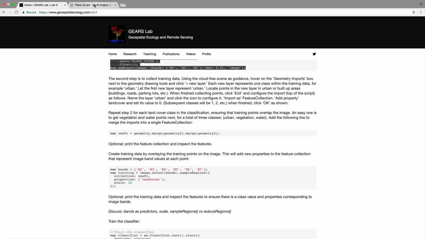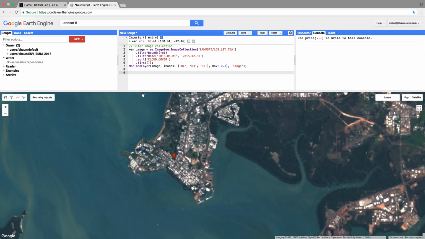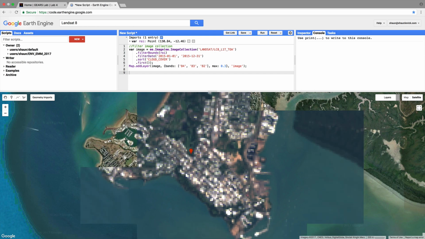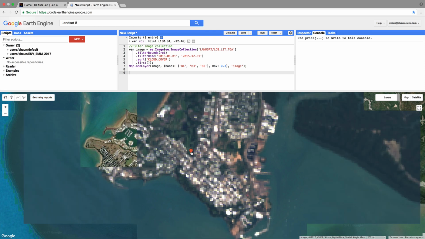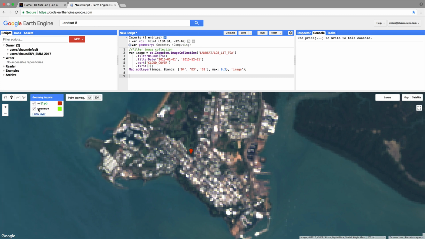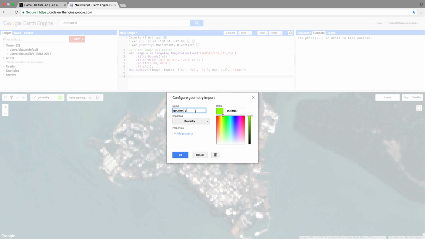So let's get started with that. Basically all that's saying is that we want to build up a training data set, and so far we've used the geometry imports to define our region of interest, but let's add a few others. So let's add a new layer. See, that'll come up here. Geometry, we'll do it slightly differently.